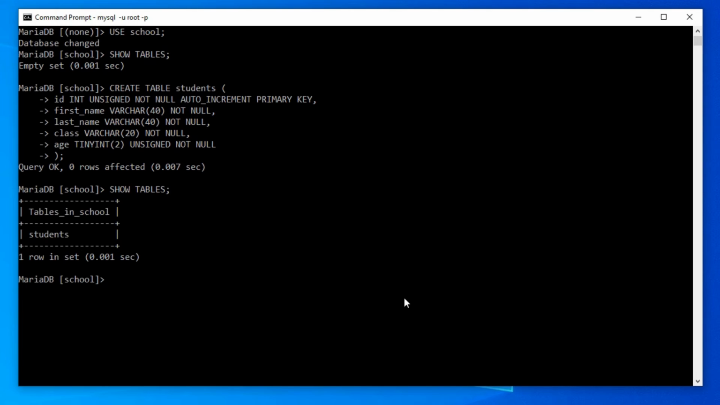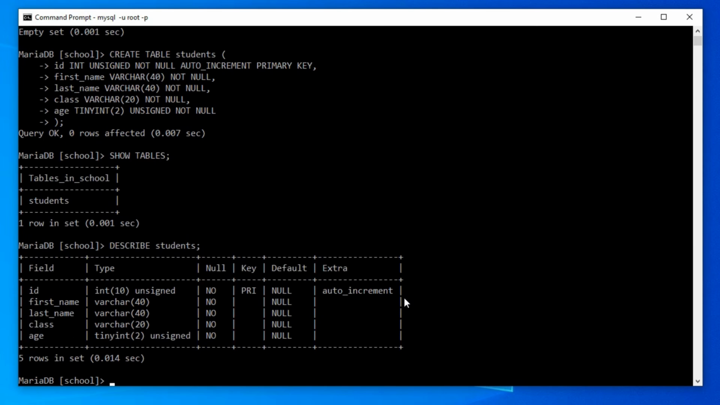We can see the table definition using DESCRIBE table name. Here the table name is students. Press enter, and we can see the table definition which we defined earlier.